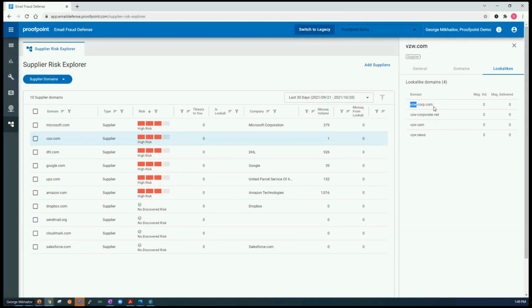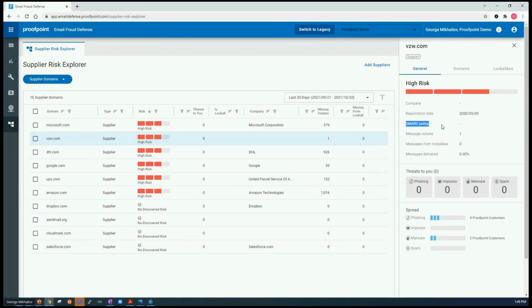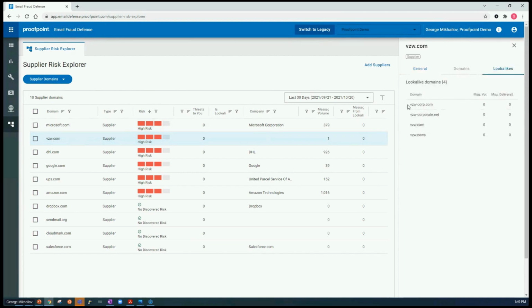All of this is just a way to impersonate domains and make sure that when email is sent, now when I have this domain registered, my DMARC is completely useless because my DMARC is only going to look at vzw.com. And from the DMARC standpoint, vzw-corp.com is a completely different domain. It has nothing to do with vzw.com.